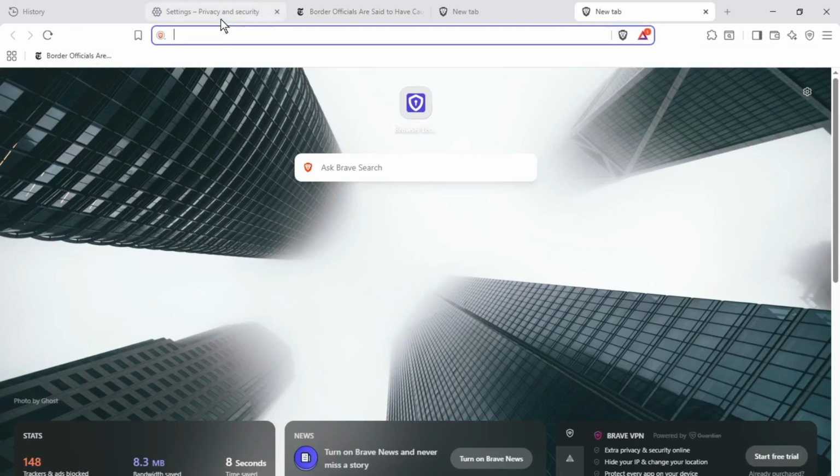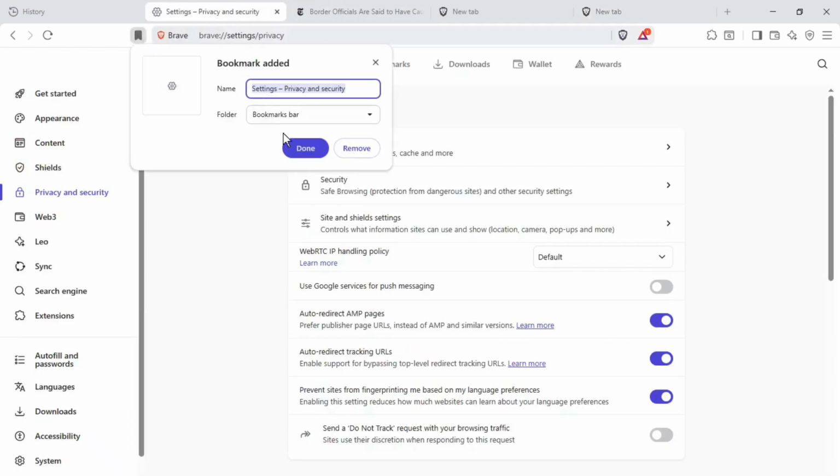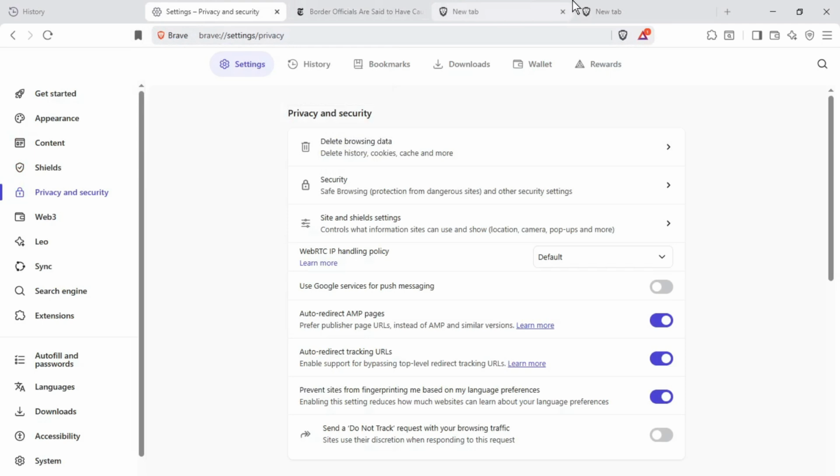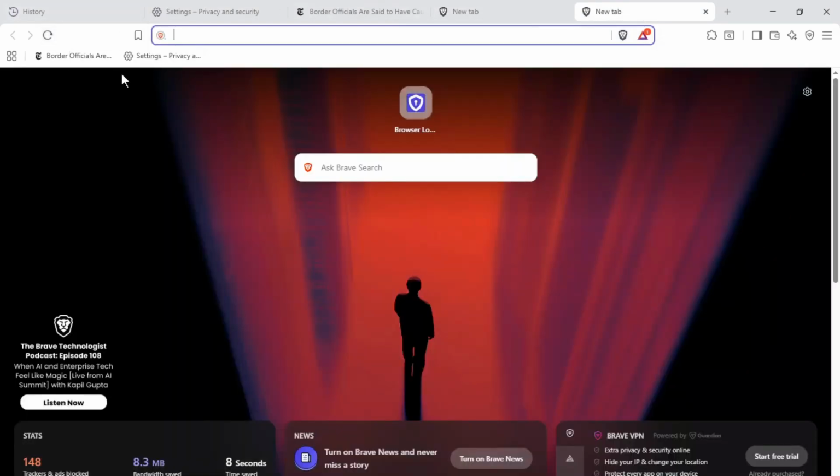So if I select and save multiple, for example this one, I again save this one, then go to a blank tab, then refresh, you can see here are two bookmarks saved. So this is a method how you can save bookmarks on a browser.